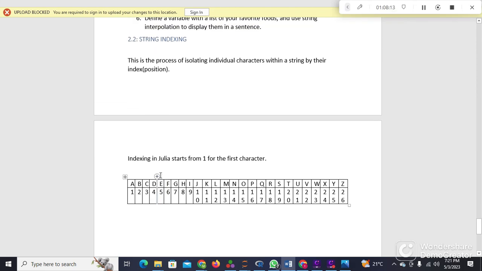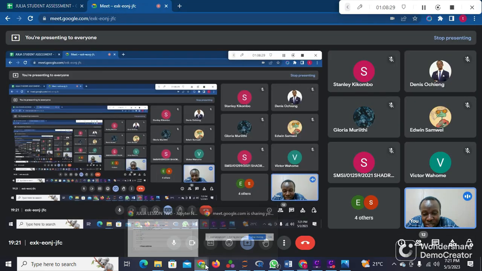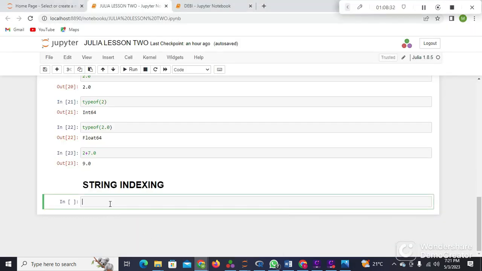So here I wrote alphabets A, B, C, D up to Z. Then I gave them indexes. A is 1, 2, 3. Then Z is 26. I want us to create a variable called alphabet, and then index that variable. But before I create that alphabet, let us just index whatever we did with greetings. There is this variable called greeting that I created in our last class. So let us index greeting, and the greeting was hello world.